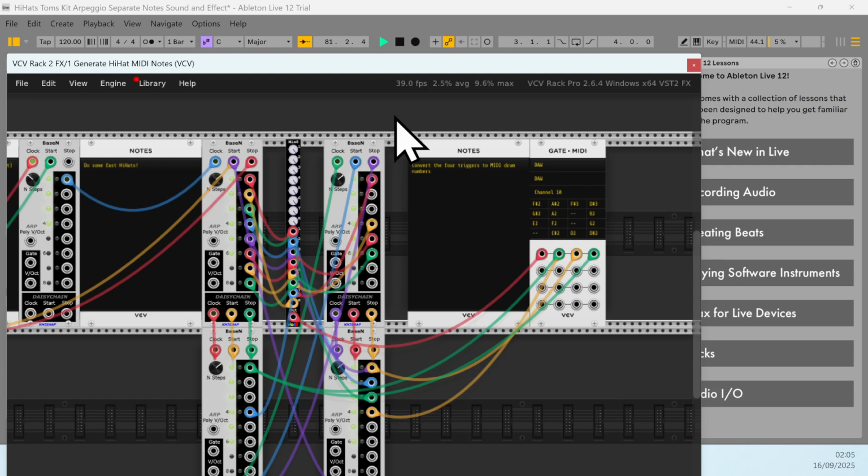And then here's the clever bit. Well, I think it's clever. It uses a gate to MIDI thing. So these are all trigger voltages. They come into here, and they get turned into an F sharp 2, an A sharp 2, an F sharp 3, and a D sharp 3. And that's MIDI.